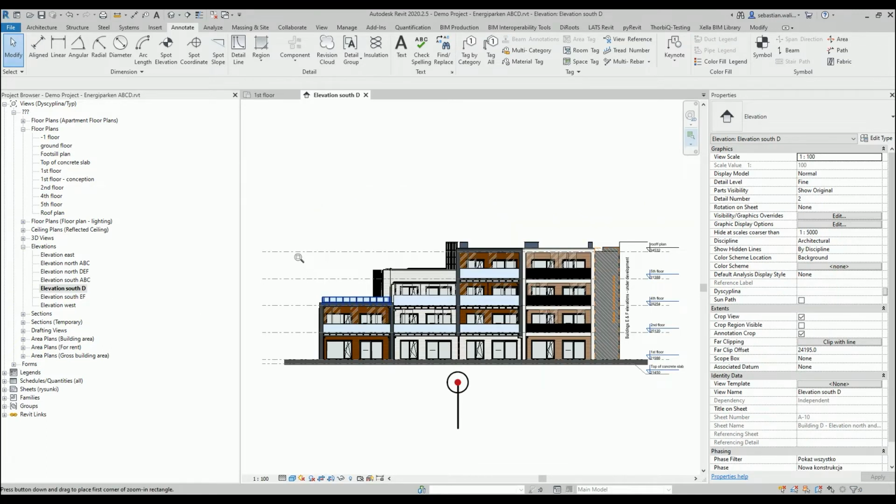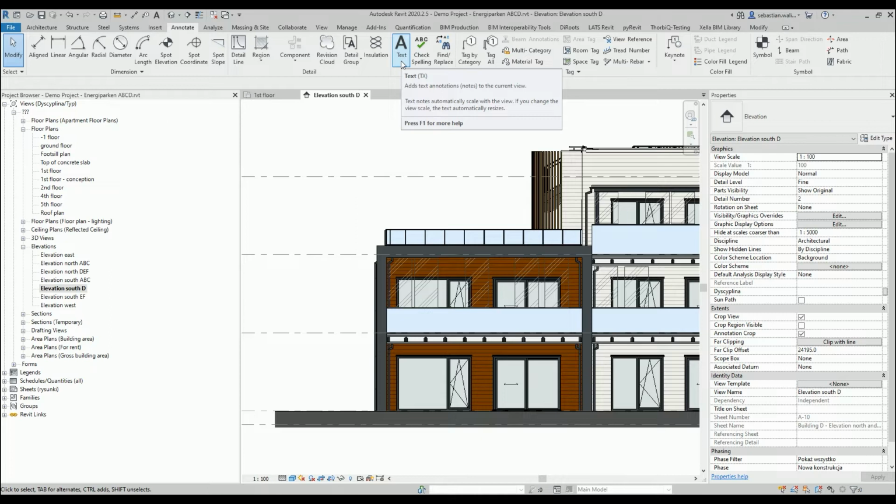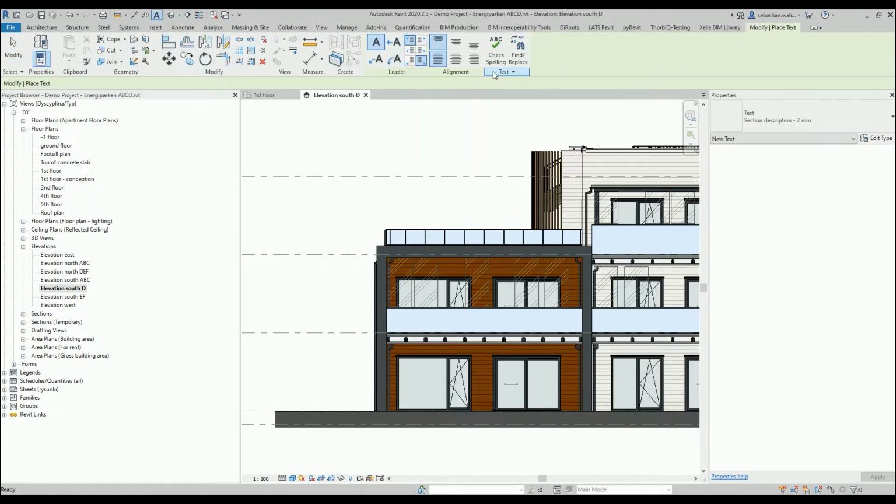I will click ZR on my keyboard to zoom region of my elevation. And now let's add some text notes. The Text tool, like I mentioned, is an annotation tool. So this is the tool which describes only one view, and it's in the ribbon grouped under Annotation. Here you can find Text. Keyboard shortcut TX. So let's click Text and see a context tab, Modify Place Text.